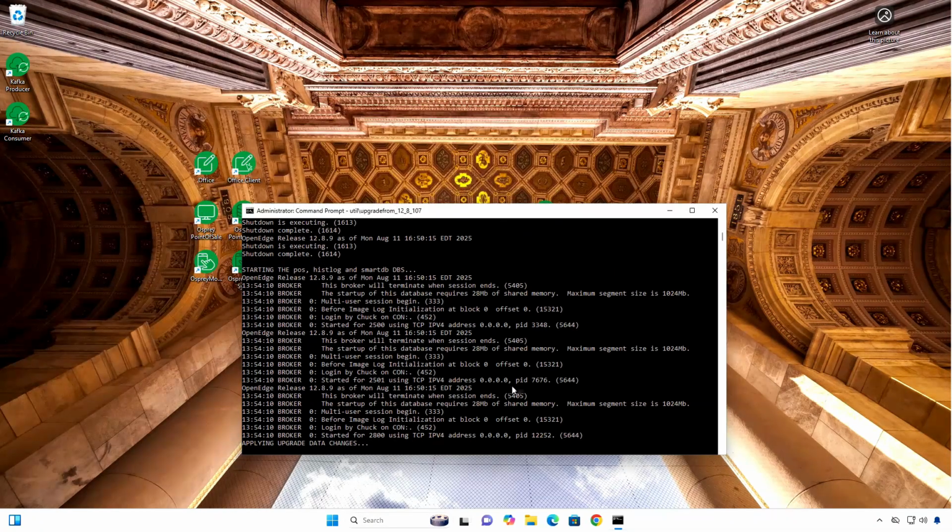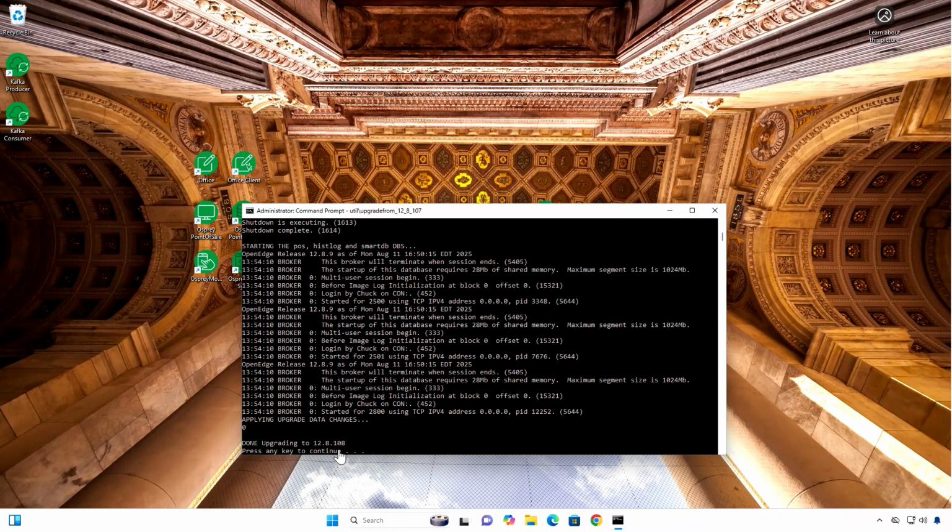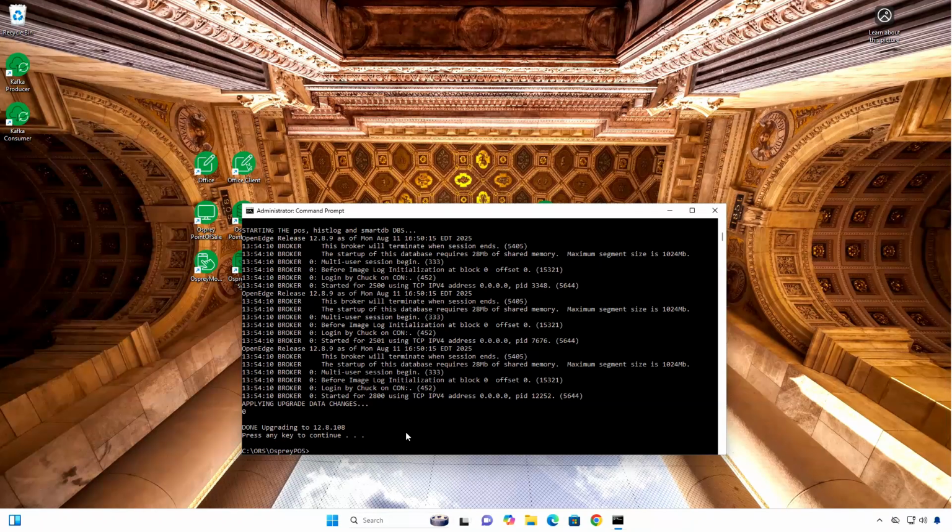And at this point, you'll notice our original window picks back up where it left off and will proceed until finished. As you can see, it's done upgrading to 12.8.108. Press any key to close it. And then I can exit this prompt.